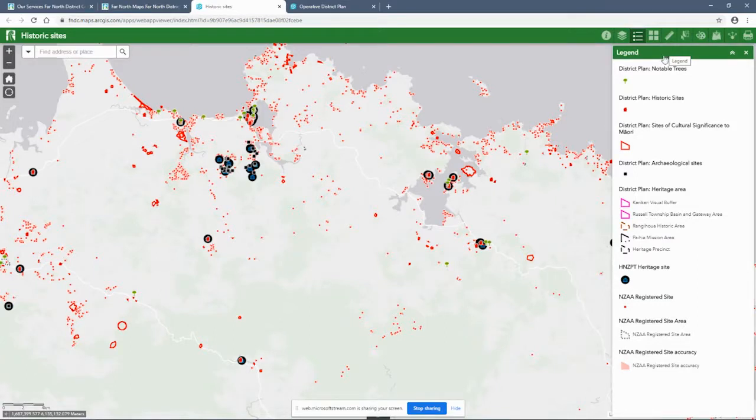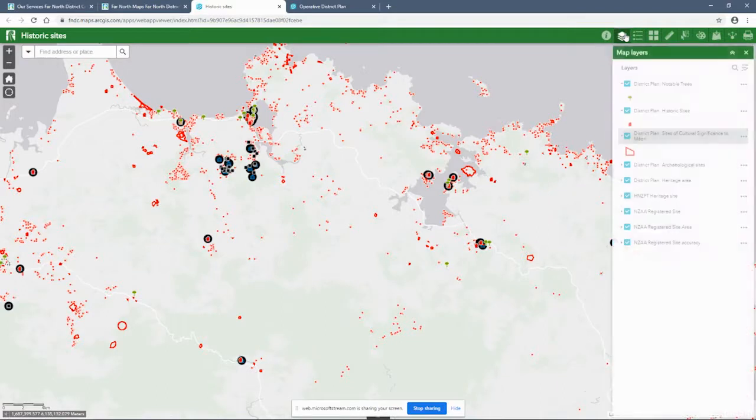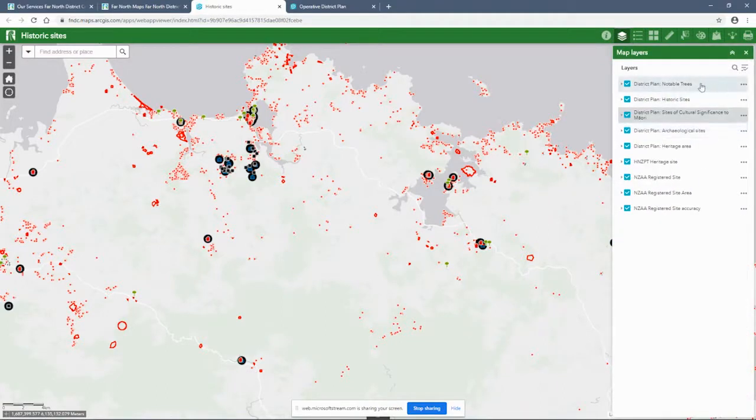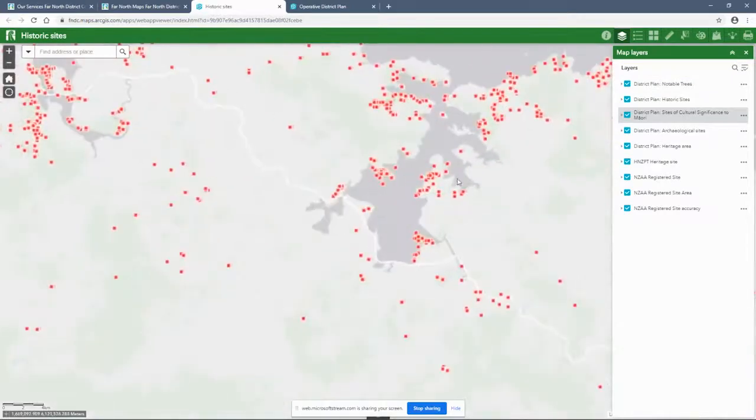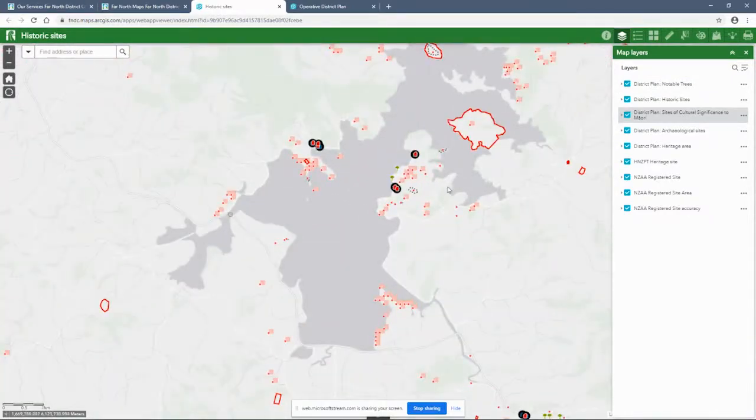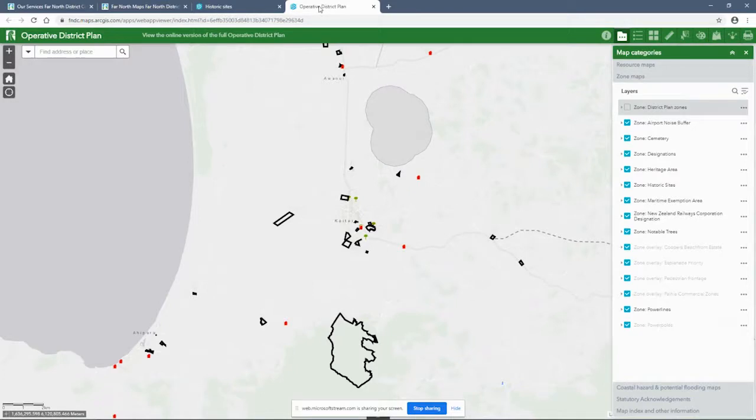Be aware that the topmost layer, let's just collapse all layers, displays on top of all the other layers. Let me zoom in a little bit. And the bottom layer is underneath all the other layers. To demonstrate, I'll flick over to the Far North District Plan.